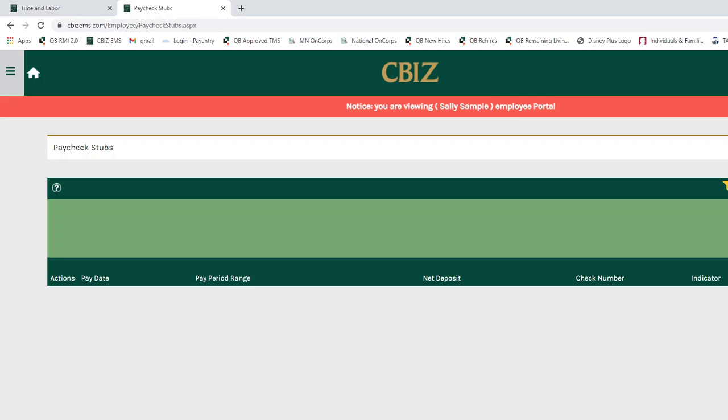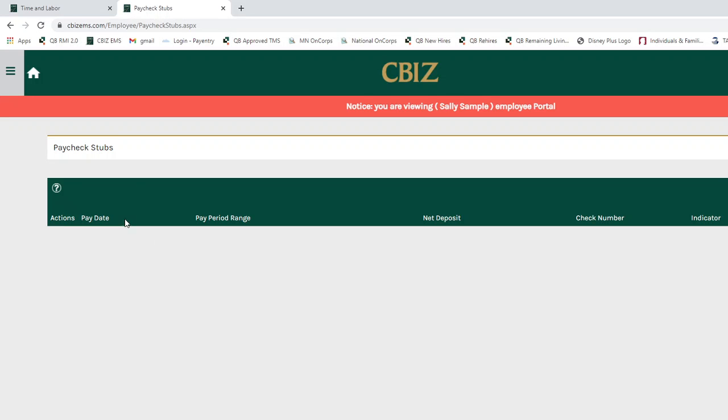accurate. If you need to go back further than the 2 to 3 months, you can click on the filter button up here, and that will allow you to change the date and go back as far as you need and click filter, and it would bring up any pay stubs. This is a sample employee, so they do not have any pay stubs.